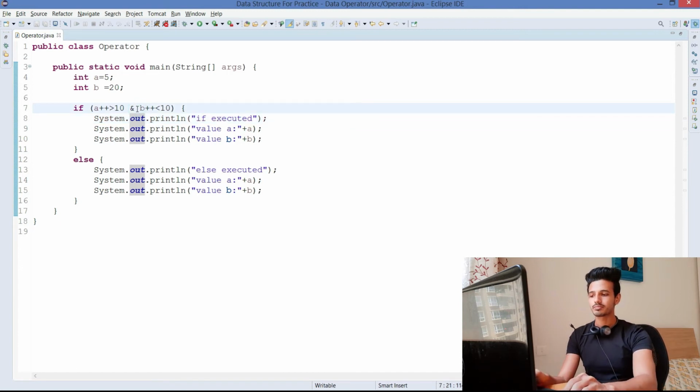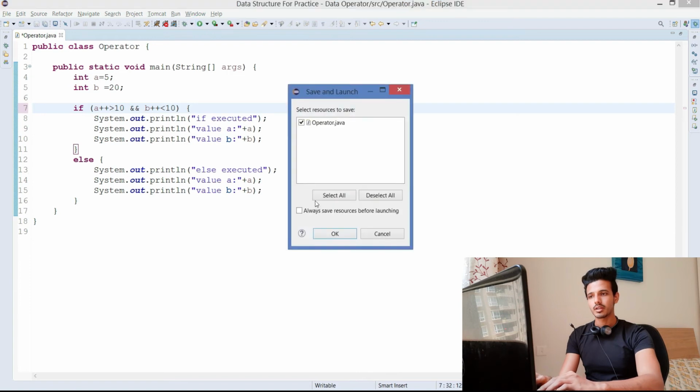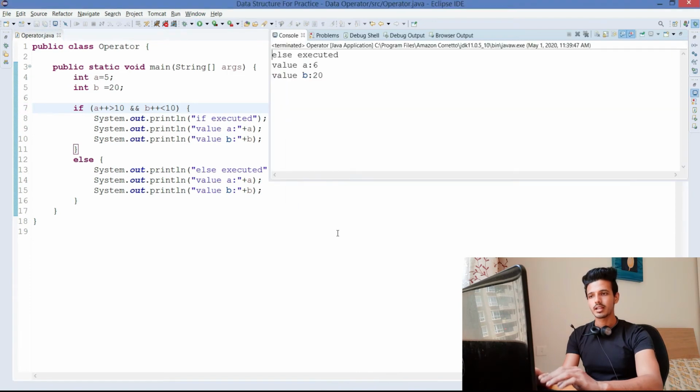And if I perform the AND operation, that is logical AND, here also if I try to execute, it will execute properly as an else block.